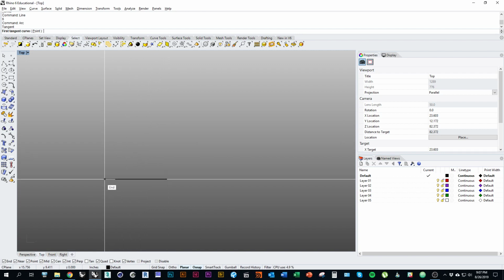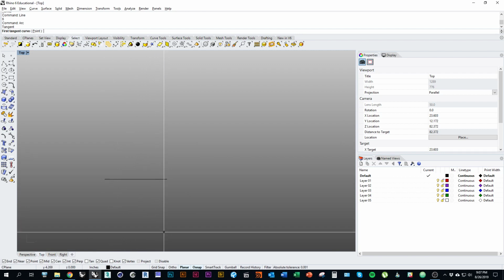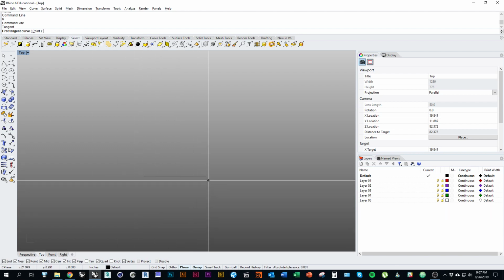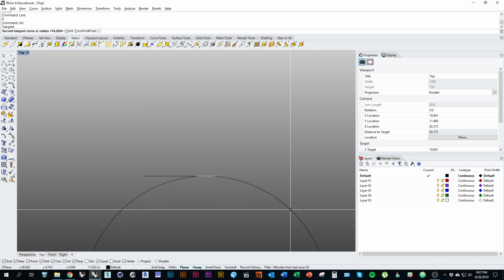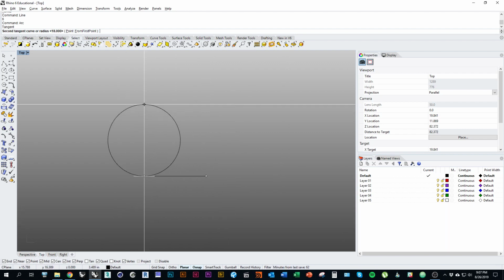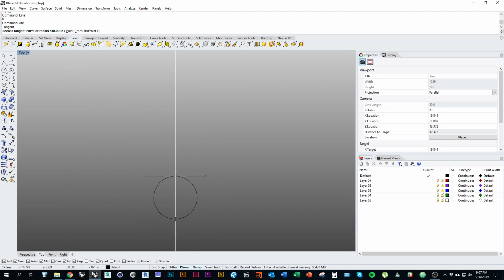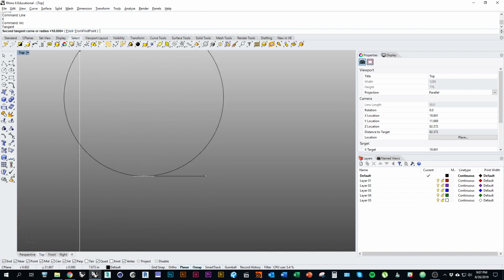Now, if your line isn't snapping, you got to make sure you go down here to where it says O snap, object snap. Turn that on, and then you'll want to turn on a couple of these different types of snap that I have on here at the bottom. So I'm just going to snap to the end of the line there, and you can see that it's drawing a circle tangent to my line at whatever size. And the next prompt is it's asking for a radius.